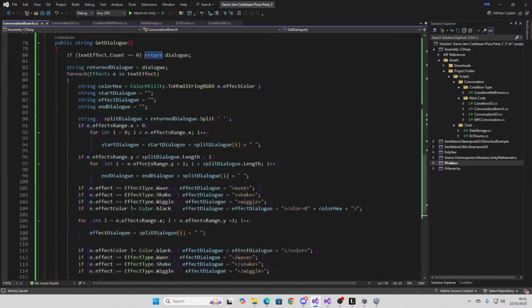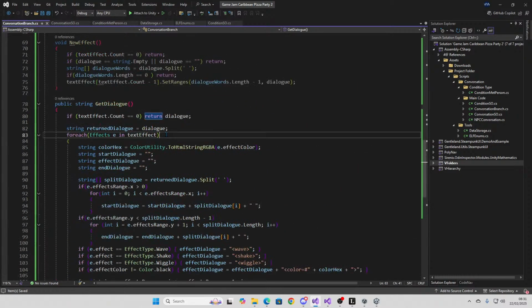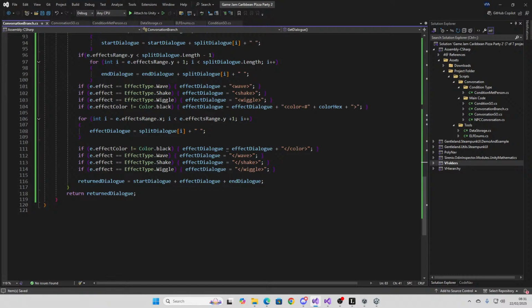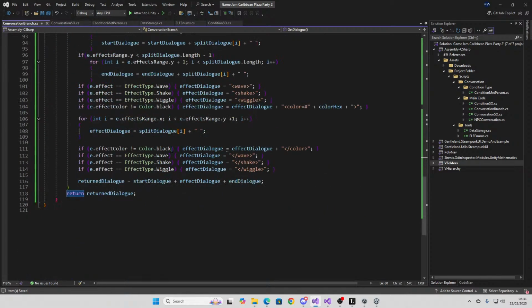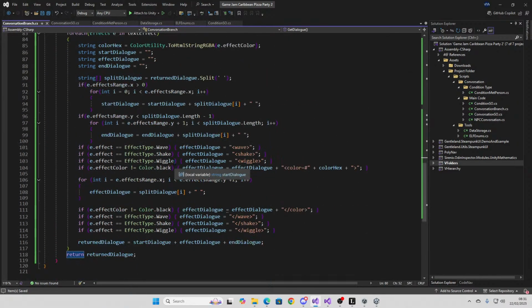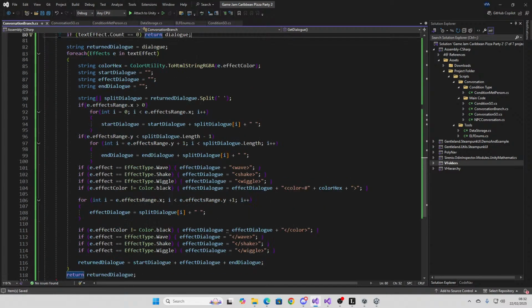And then all the way up here, that's all the for eaches. So every effect is going to add on their little spice. And this return dialog. And this is if there's no effects, just return the dialog. Good. This is how I create my effects.